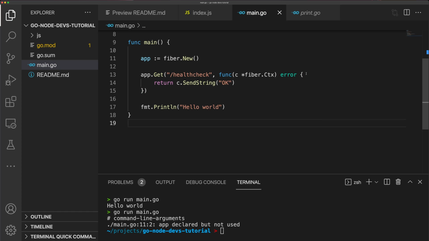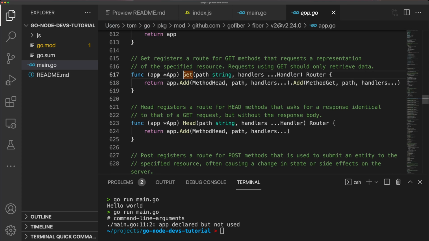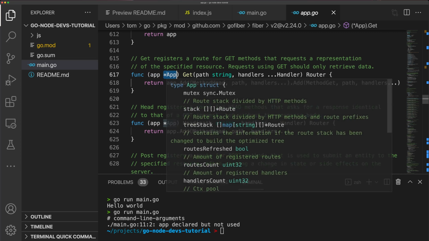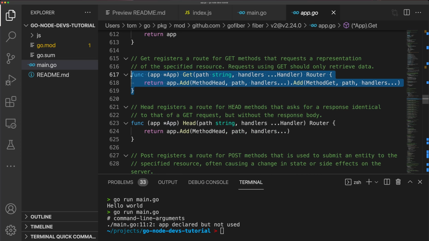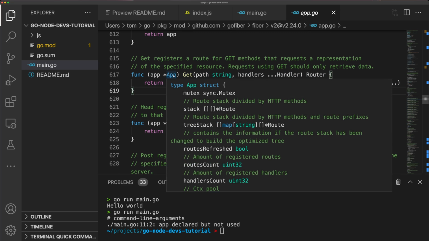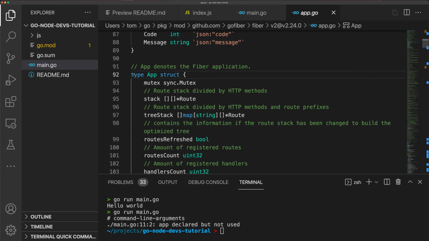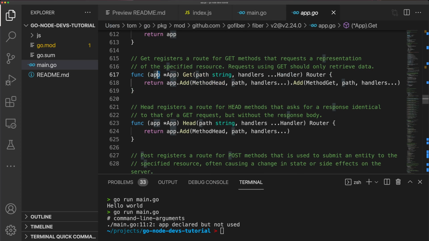So there's a few things to talk about here. The first one is you'll notice the capital G here. And if we command click into this, you can see that the function is defined with a capital G, and you'll see this app here, and this app points to another property called App. This looks very weird, and what this is telling you is that we have a struct here called App. If we command click onto that, you can see that we do indeed have a type App, which is a struct, and we're going to reference that.